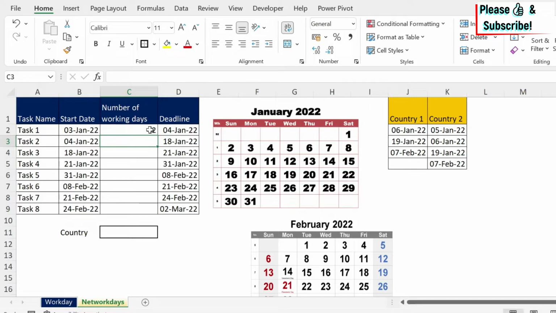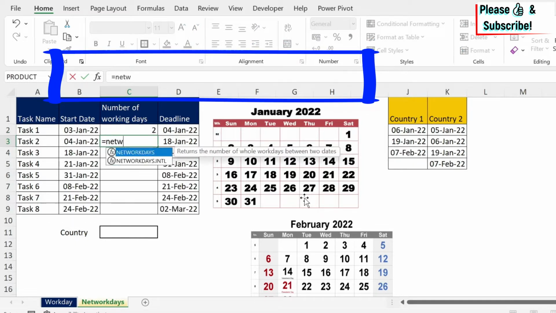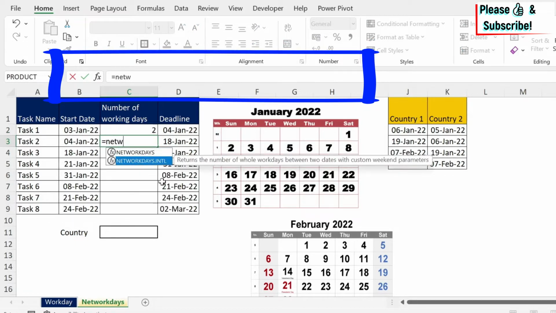Now, in case your weekend is different than the traditional weekend, which is Saturday and Sunday, you can use another sister formula that is called Network Days International. So let me show you this. Here it automatically assumes that the weekend is Saturday, Sunday. Let's assume that the weekend is on a Monday. So instead of this formula, I'm just going to write here the other formula, equal Network Days International. So this is the formula.